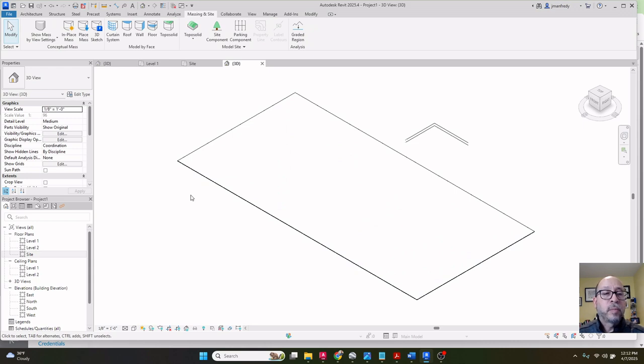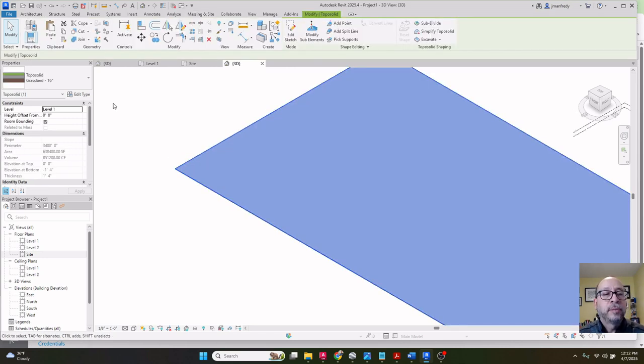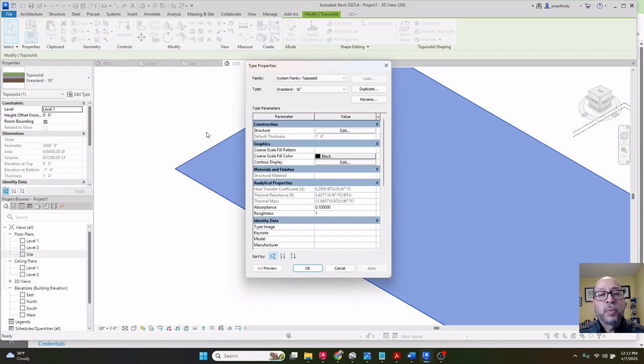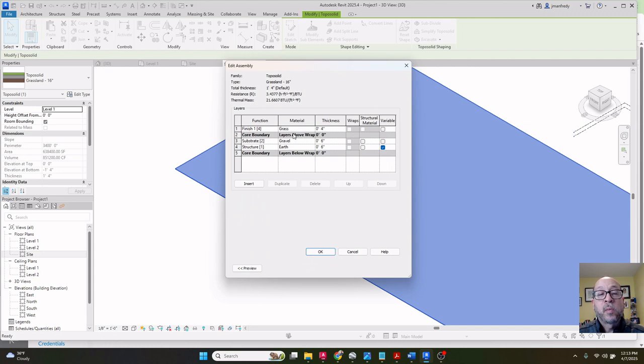Now, that's a 3D surface that currently is flat, and we're going to give it more thickness. Let's take a look at the Toposolid here. Click on it, edit type, and you see the Toposolid is comprised of these elements under structure. It's like a floor in Revit: a layer of grass, a layer of gravel, and the earth beneath.